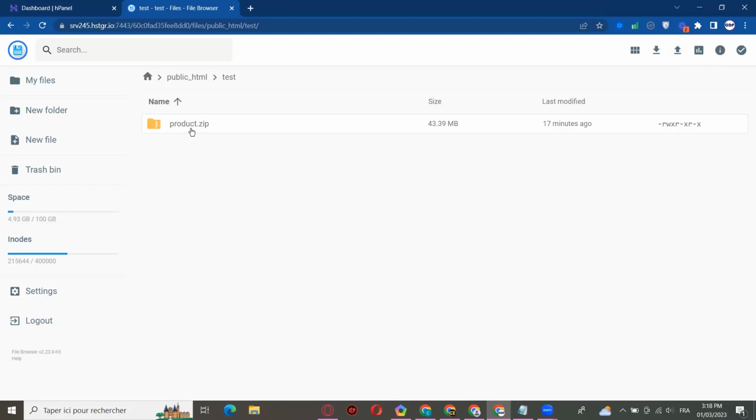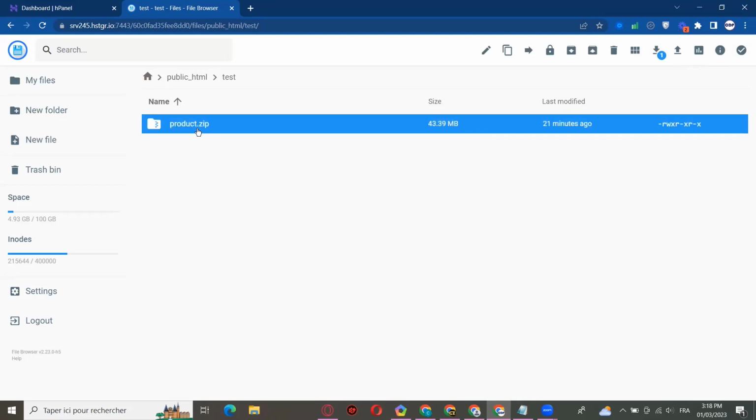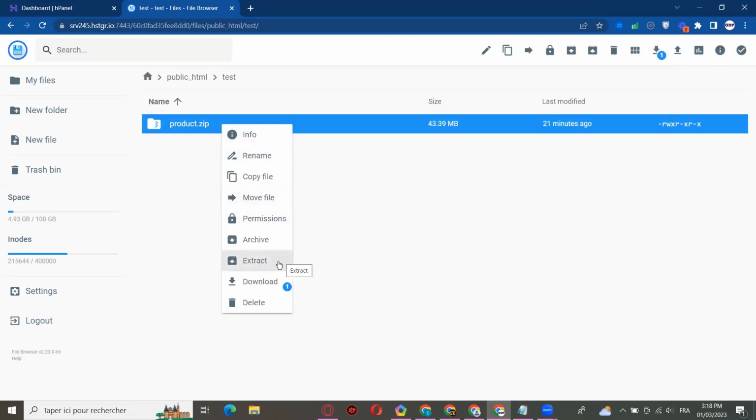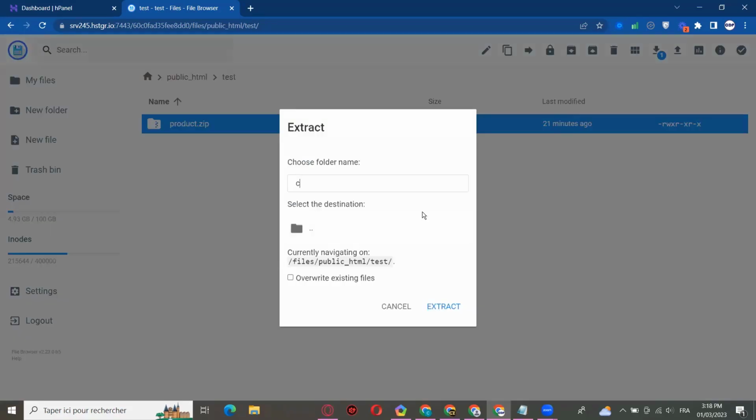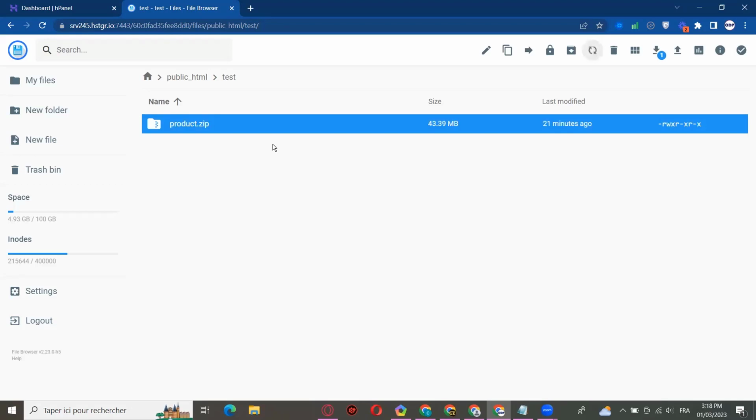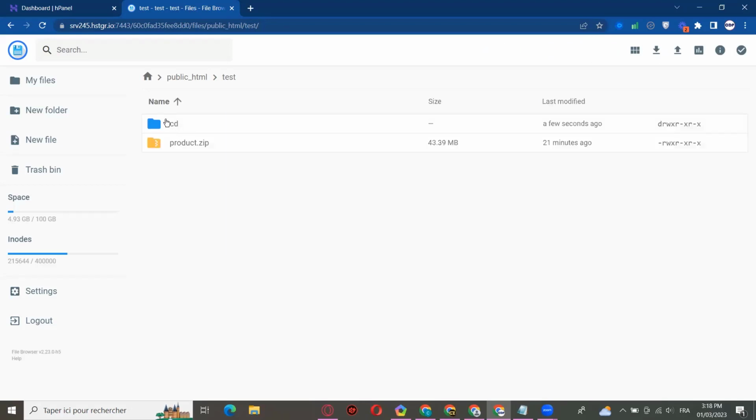You upload the zip file. So after you upload your zip file, you need to extract it. So you go select your zip file and extract it right here. You give it any folder name, because actually this folder name you don't need. It's just for extracting the files.